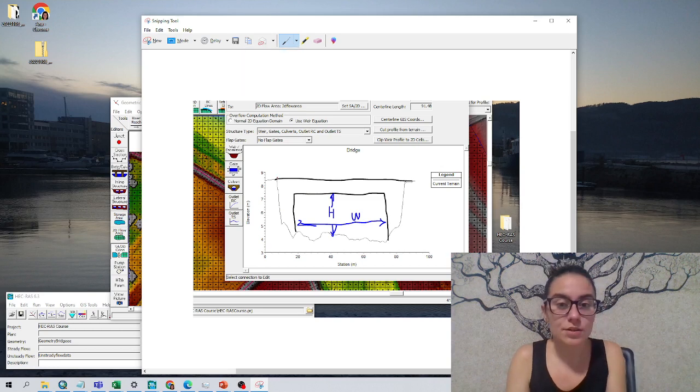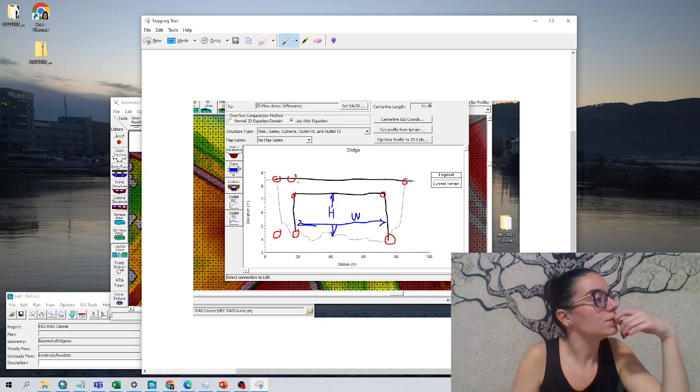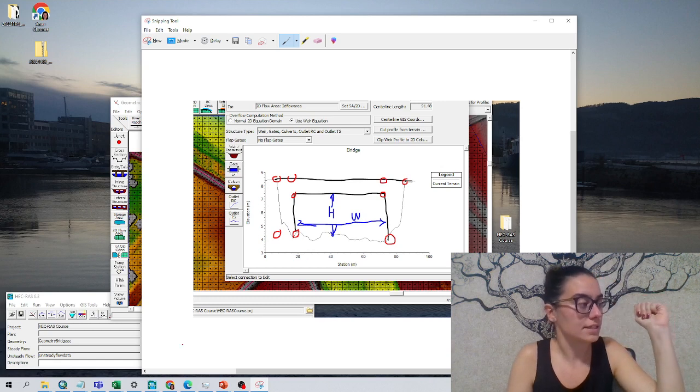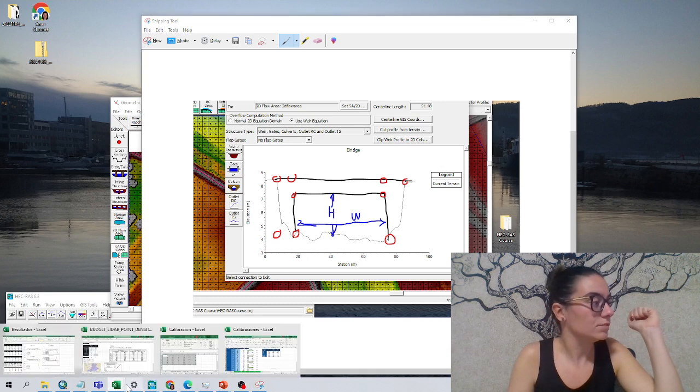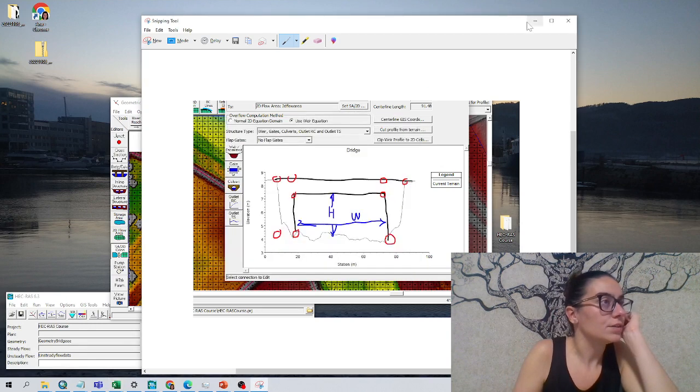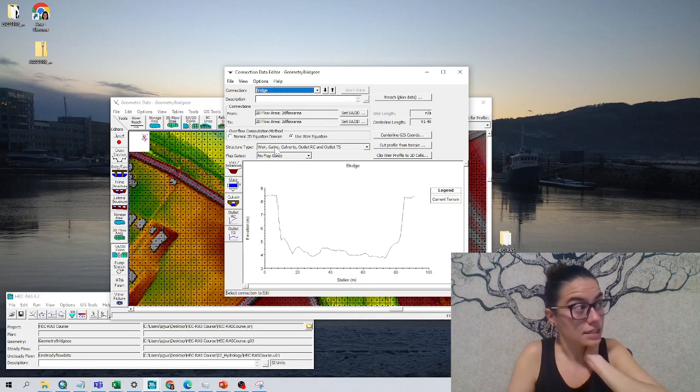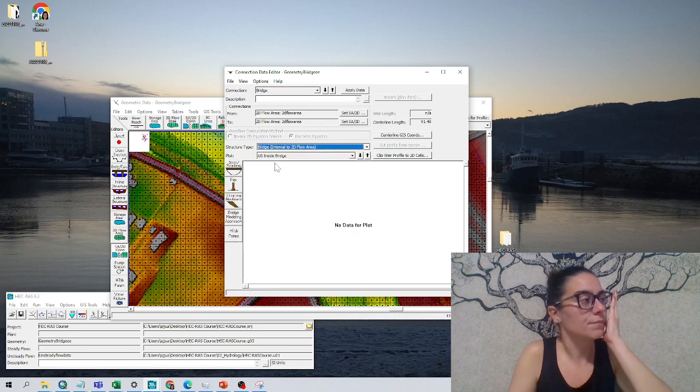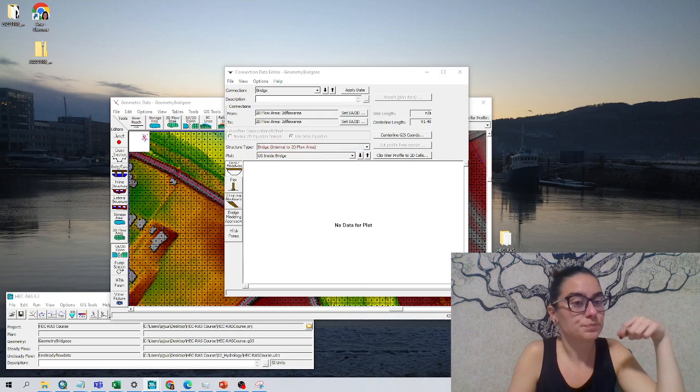So what points am I going to put as input in HEC-RAS? This one here, just to say, draw something here. This point, this point, this point, this point, this point. And this one too. Yeah, something like this. I already have these points in Excel here, that I'm going to set as input. So I'm just going to copy those values and introduce them in the first structure type, bridge internal to the flow area. And now we go to the deck roadway.